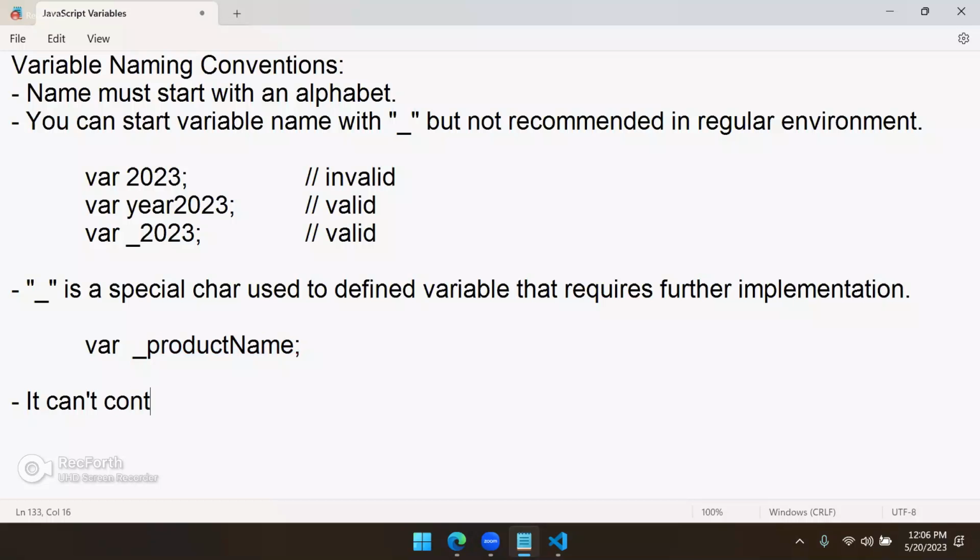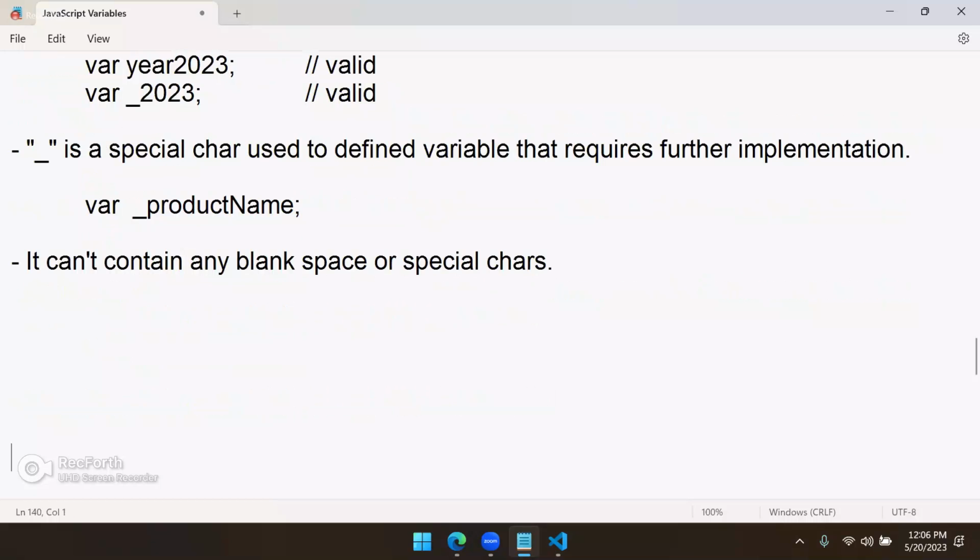Another point, a variable name cannot contain any blank spaces or special characters. Blank spaces and special characters are not recommended. Some special characters will work, but we don't recommend them, right? We don't recommend using any blank space or special characters. So always keep a single name for variables, right?